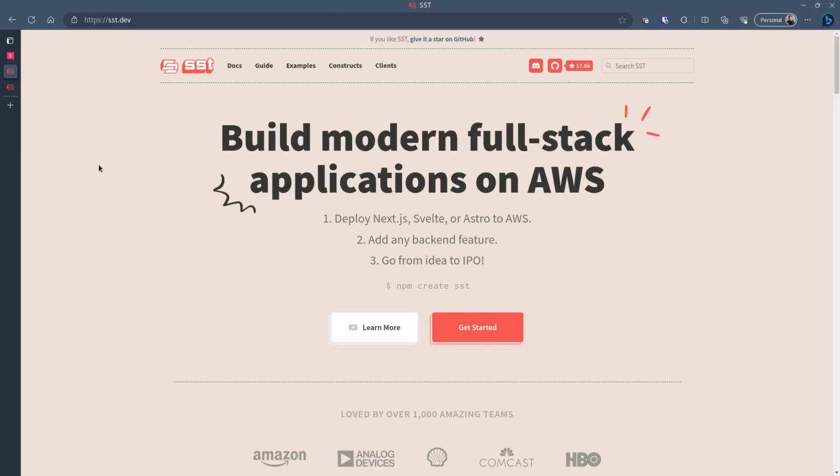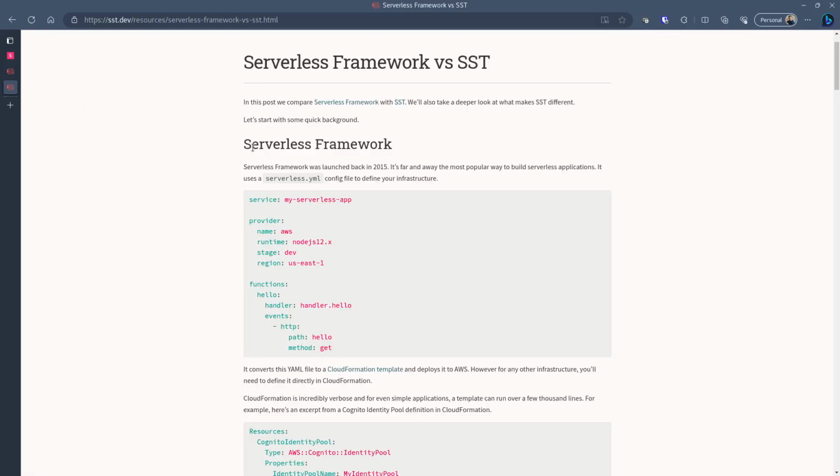In all my previous videos, we saw about building different kinds of applications using serverless YAML. So, why a new framework like SST? SST does offer new capabilities over serverless framework. So, let's go through it. Here is a nice link from SST which outlines the differences between serverless framework versus themselves.